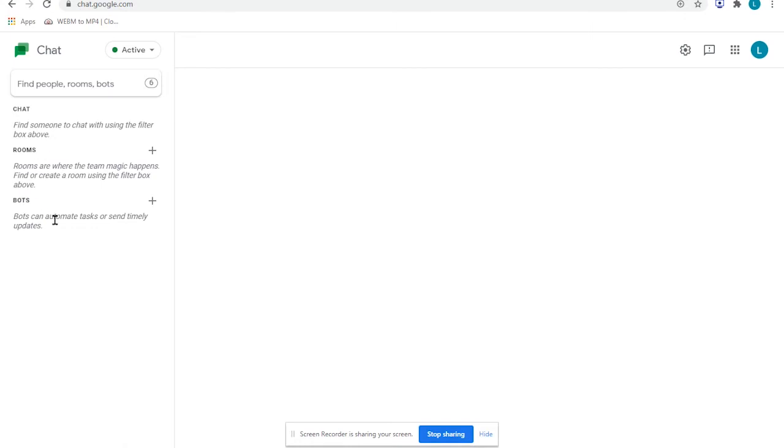Bots are apps. These are chat bots, basically, that you can add to your Google app or to certain rooms. And then you can have the bots do certain things for you, like automate tasks or send you updates of things. So we can talk about that in another video or other videos in the future as the need arises. So today we'll go through the very basics of rooms.